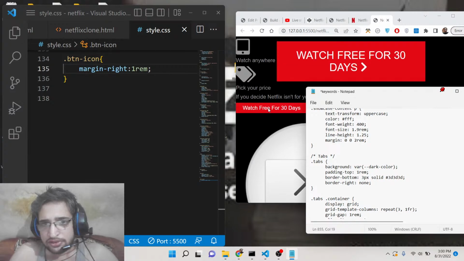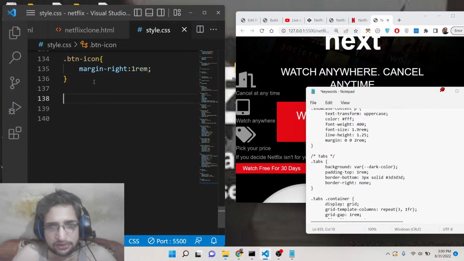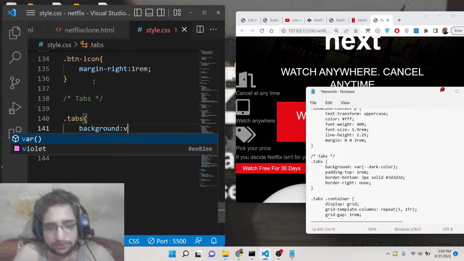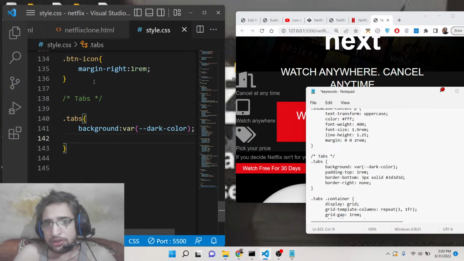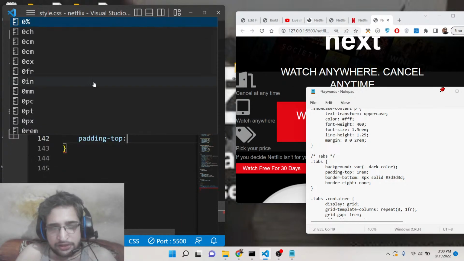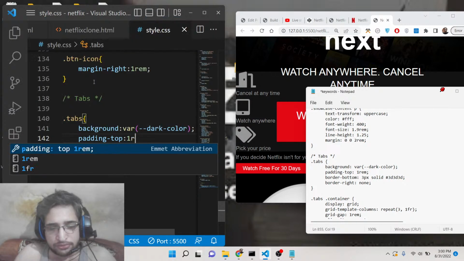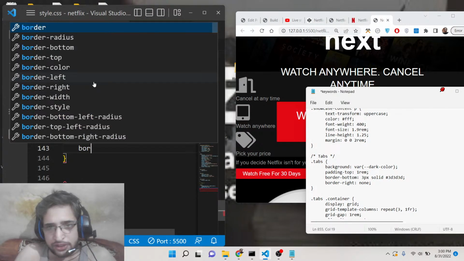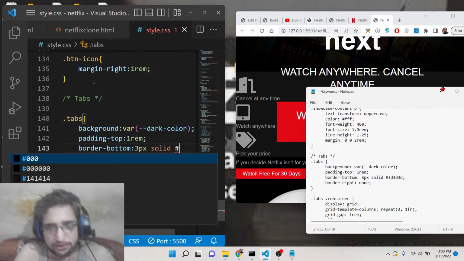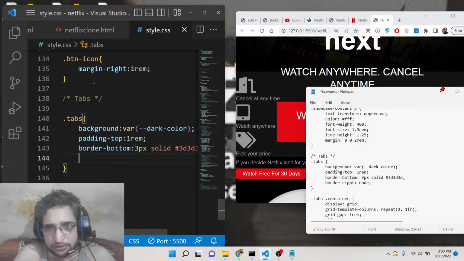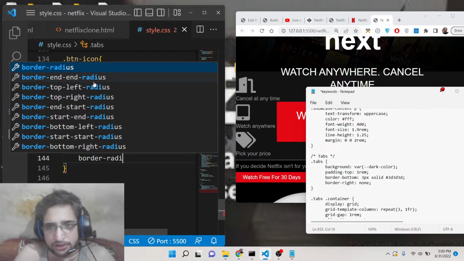First of all we will style these tabs. So we will target the tabs class, like this. Here first of all we need to change the background of this to a dark color. Then we need to give padding top of 1 rem, and we need to give border bottom of 3 pixels solid, with the color 3d3d3d, and we need to say border from the right position.